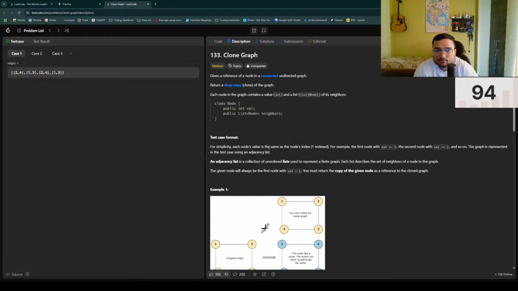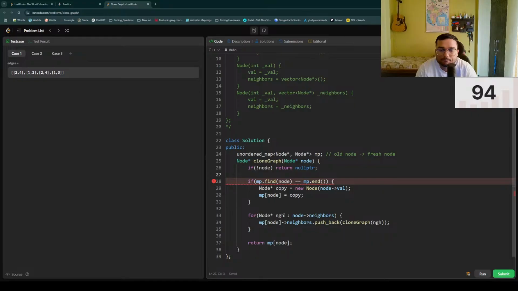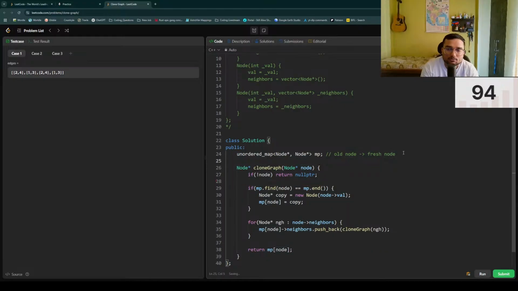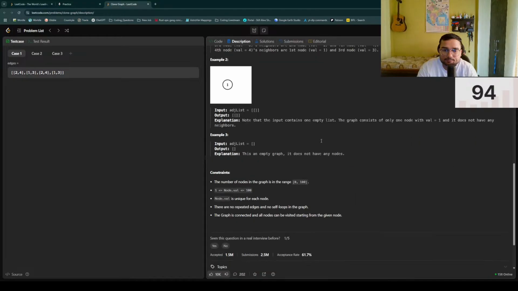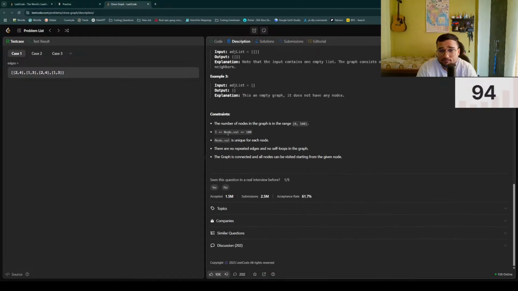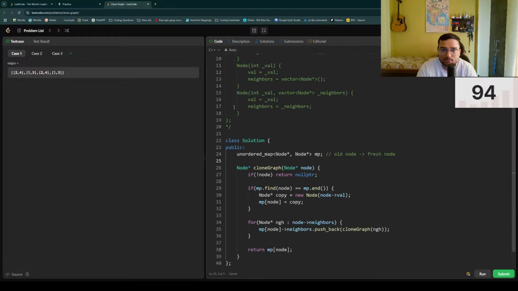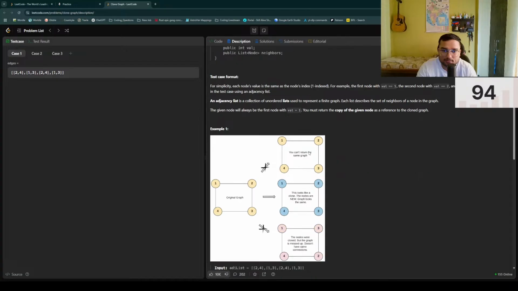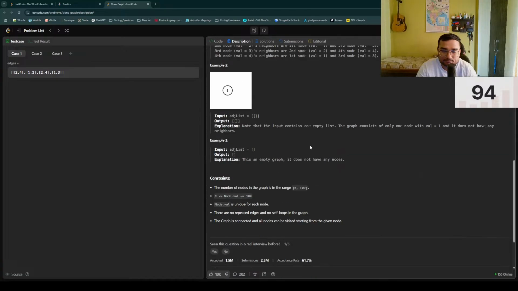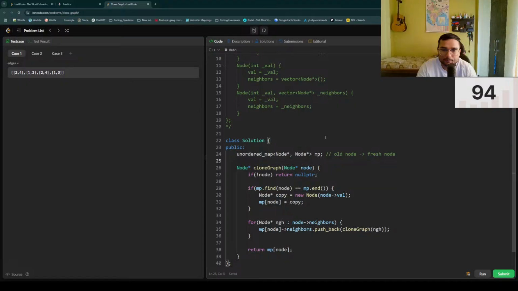Do we need to keep track of visited as well? Is it an undirected graph? Okay, undirected. So yeah, we need visited. How many nodes are here? The number of nodes is in the range of 0 to 100. The value is unique for each node.